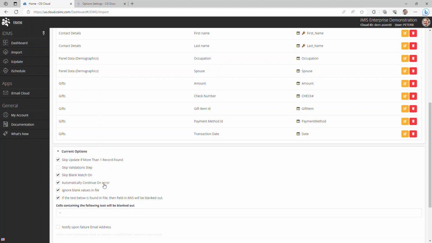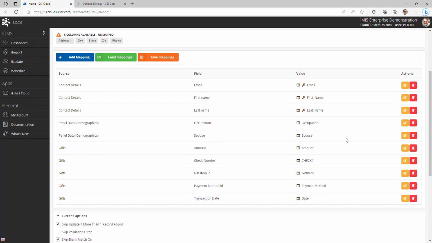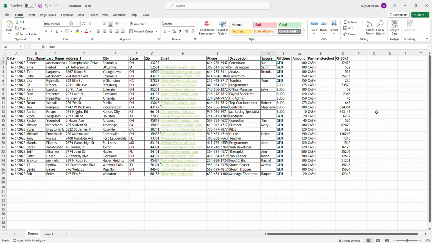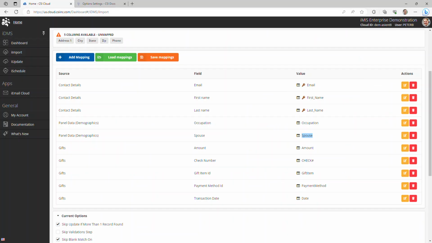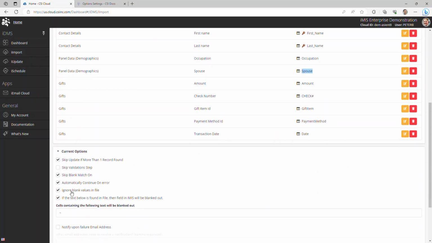Continue on error, just as it sounds. If the error is out, it'll keep chugging along. Ignore blank values. So with this checked, if, for example, the spouse field in your Excel is blank, but for this individual in iMIS, that spouse field is showing as Sue. If I have this blank and this is not checked, what will happen is it will overwrite the data in iMIS with a blank and thus erase the spouse.